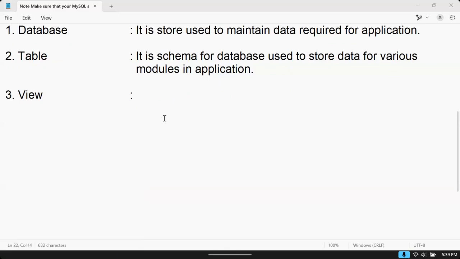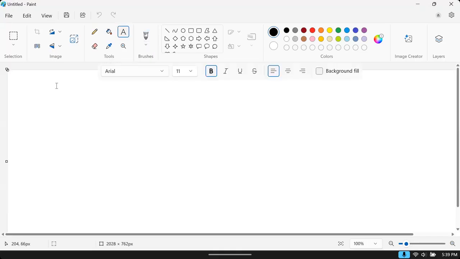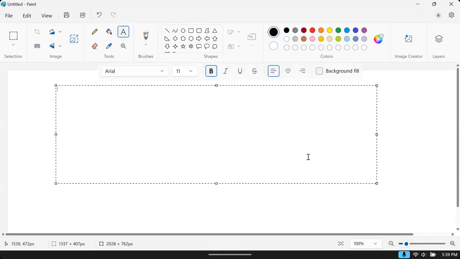The scenario we will learn here: originally, we have some database. Suppose it is shopping DB, that is the database name. In this database, we have some tables like TBL products, and we have TBL categories. We have TBL users. Like that, we have some tables.